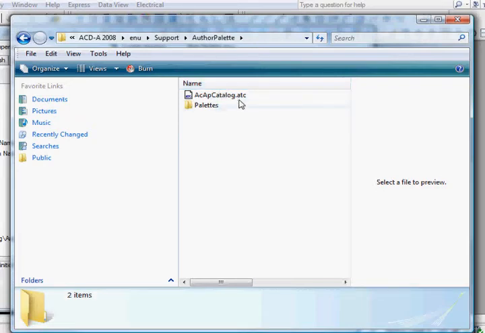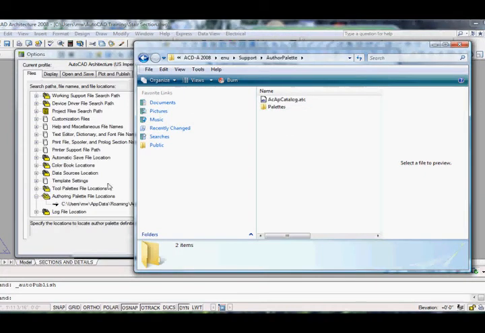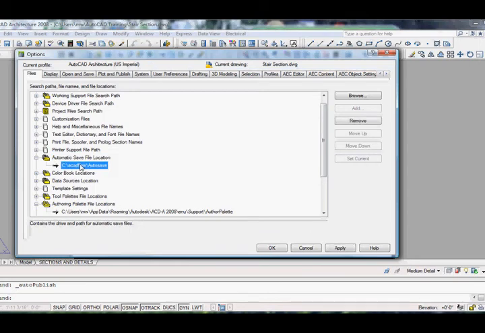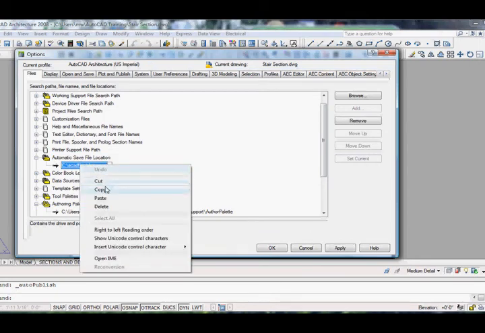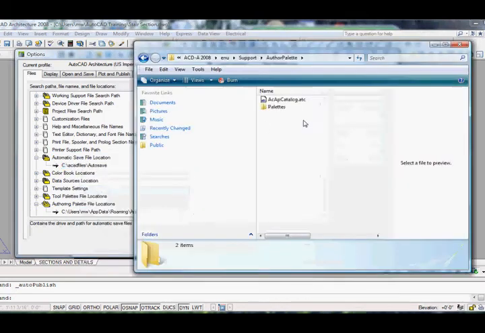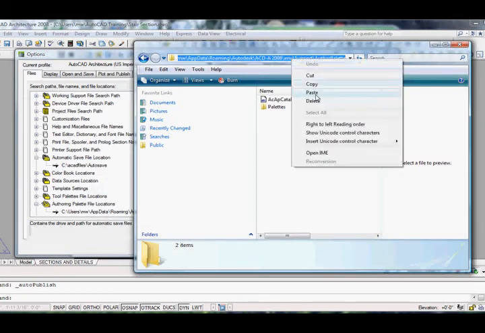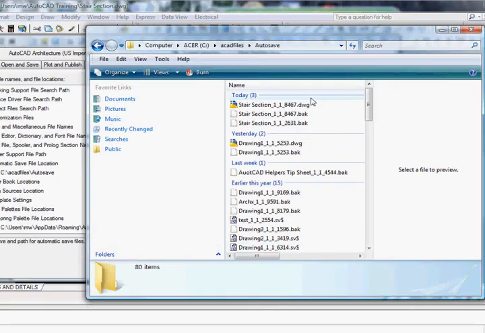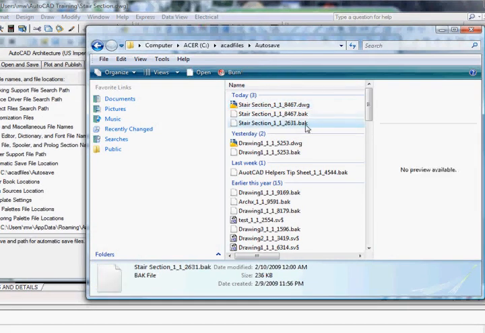And one other thing, whenever we renamed that file, I'm going to come back over here to my AutoCAD save file location. I'm going to copy that one. Paste it in here. I can see my extensions, and so it's easy for me to rename a file here.